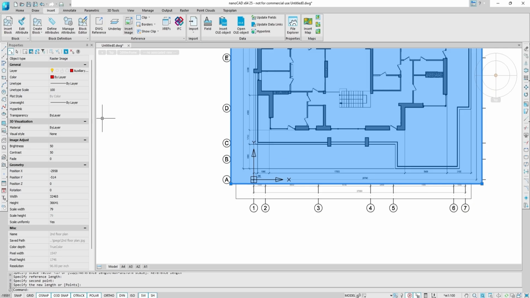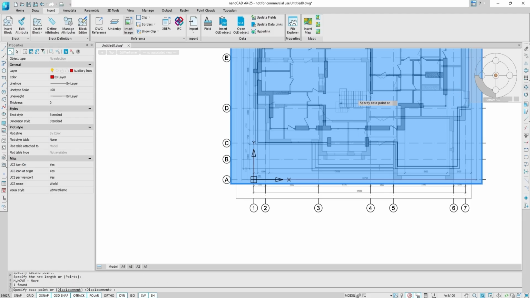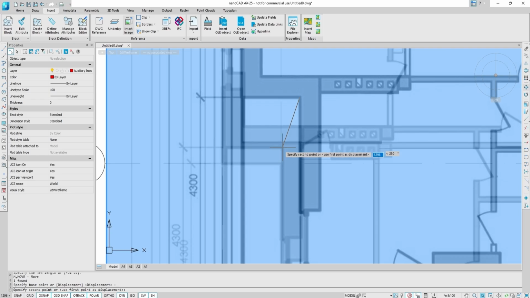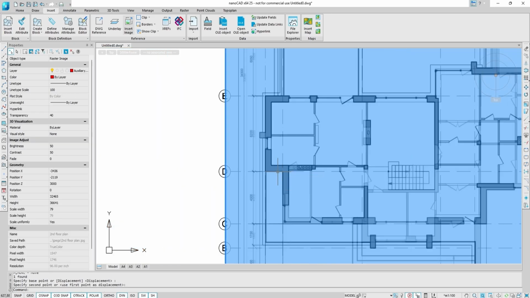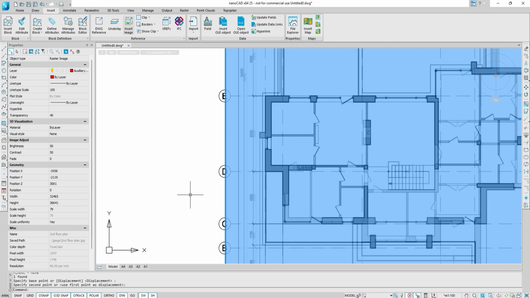In the properties of the raster, set the transparency parameter to 40. Match the raster of the second floor plan with the existing exterior walls of the first floor using the Move command. In the raster properties, specify the value 3001 in the Z position parameter. For convenience, leave the placed raster on the auxiliary lines layer.